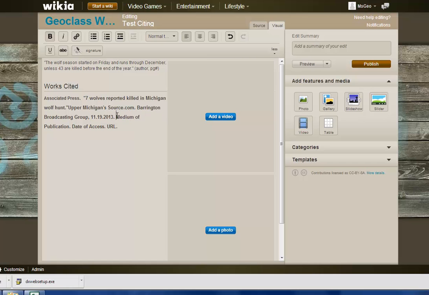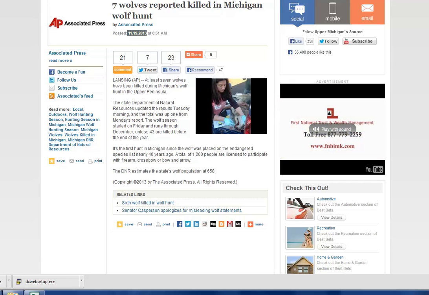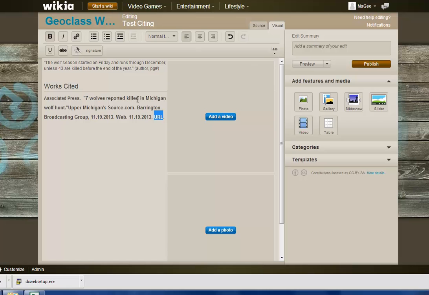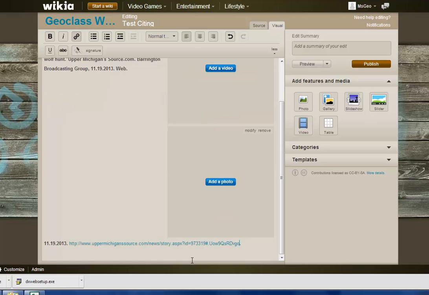Okay, medium of publication. Well, this is web. It's not paper for sure. And the date of access is, again, 11/19/2013. Now, officially, you no longer need the URL in MLA format, which is a specific set of rules for how you cite stuff. But I'm going to ask that we all have our URLs so that it's easy for me to make sure you're citing your stuff right. So I paste my URL in here.